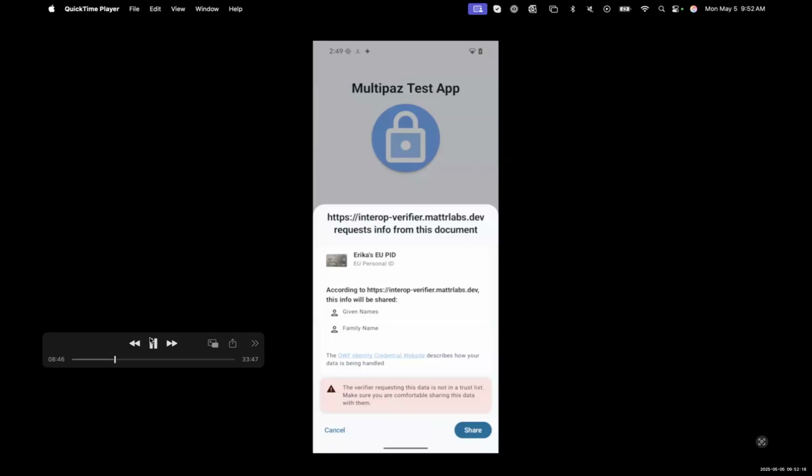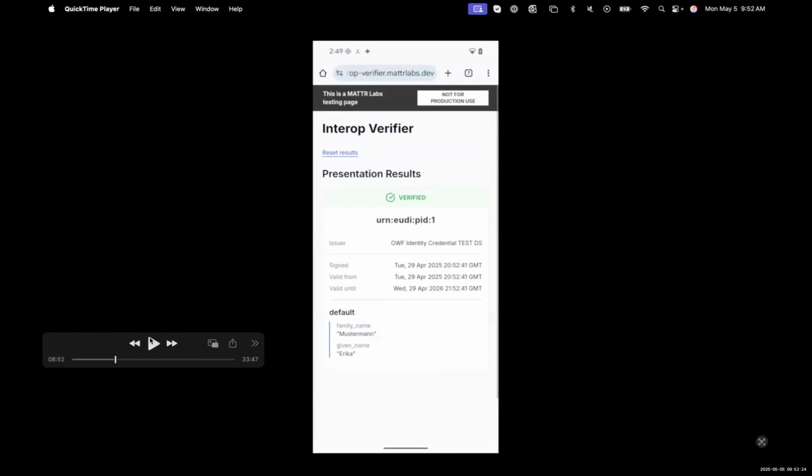We click share. And then I assume we will have the same experience, the black screen, which is supposed to show the biometric check. But there are some technical limitations, so we can't see that. And that's the result. All worked. The credential was verified, and that's basically it.